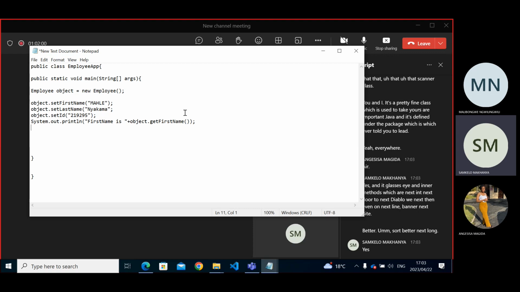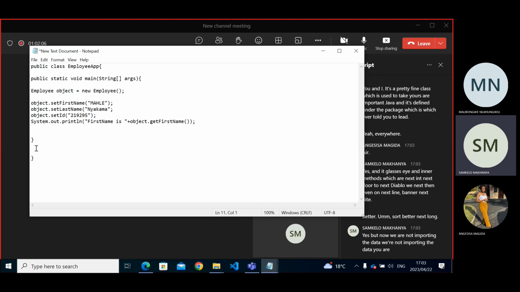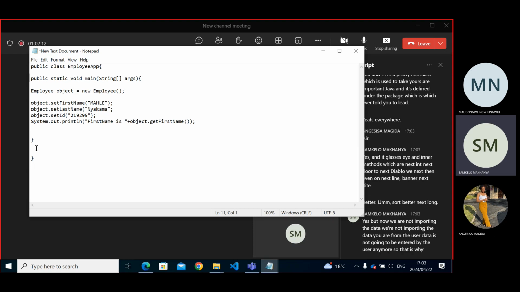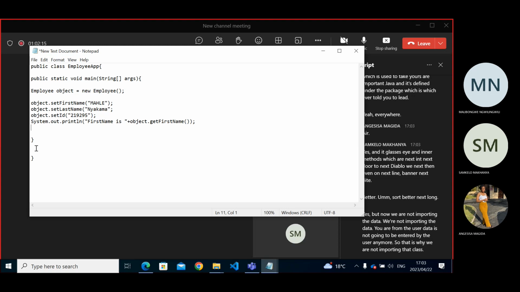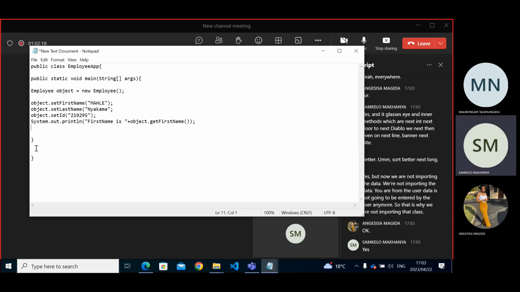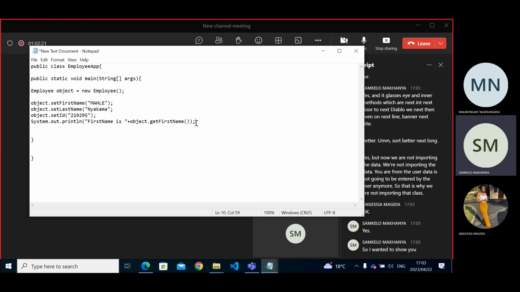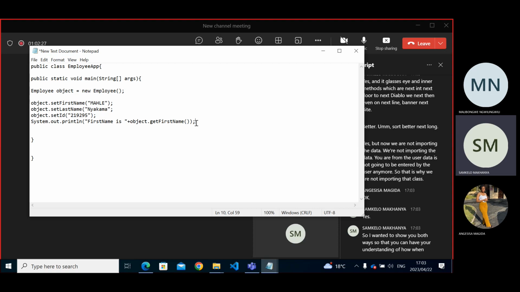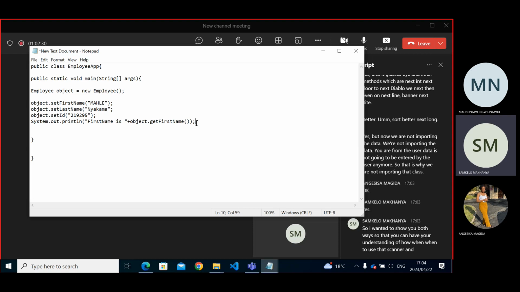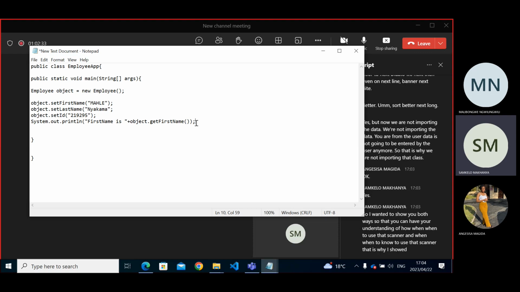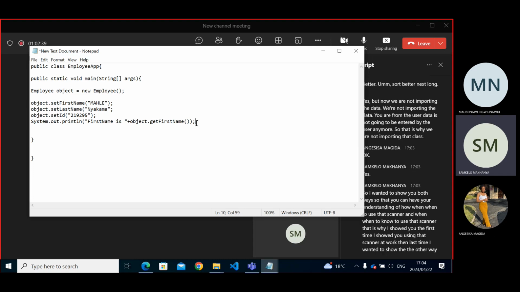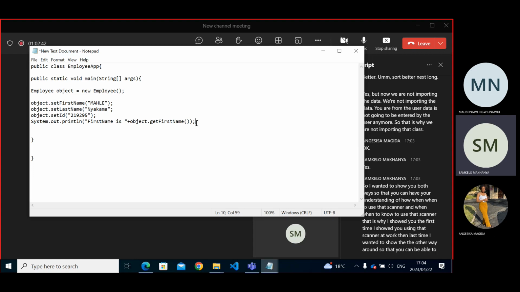But now we are not importing data. We are not importing data from the user. Data is not going to be entered by the user. So that is why we are not importing that class. So I wanted to show you both ways so that you can have the understanding of when to use that scanner, when to not use that scanner. That is why I showed you. The first time I showed you using that scanner, then last time I wanted to show the other way around so that you can be able to use it both ways.